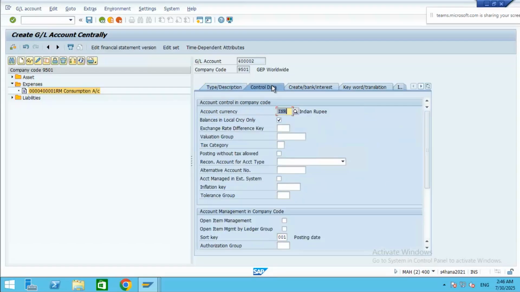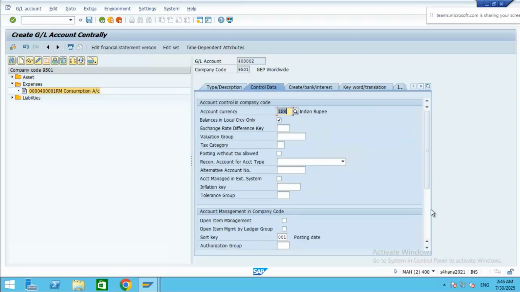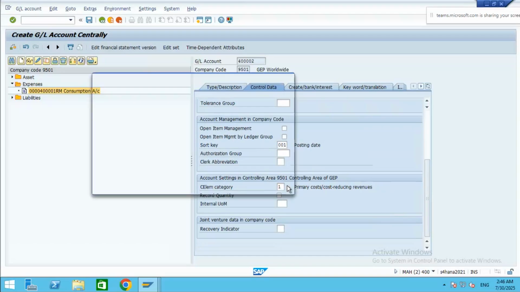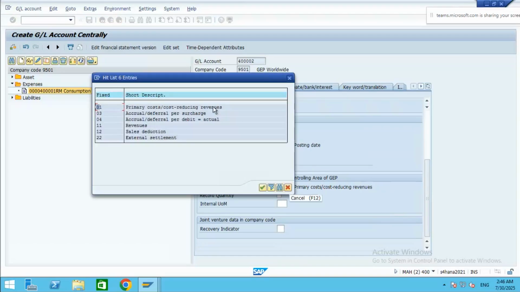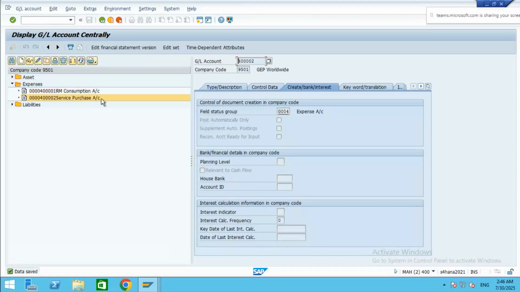Now go to control data. Everything will remain the same. Here you have to remember to tag it with the cost element: primary cost and revenues. For expense and revenue, this has to be selected as per the requirement. Here it is expenses, so I have taken this one. The rest are all the same, expense G004, and you can save it. So now my service purchase account is ready.